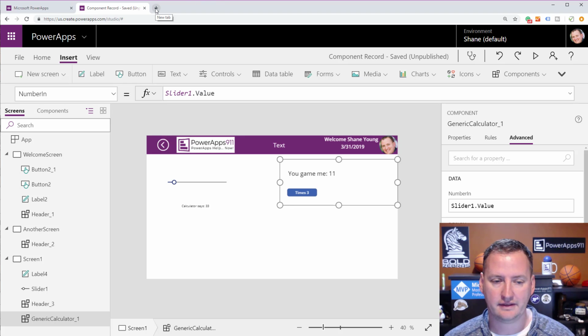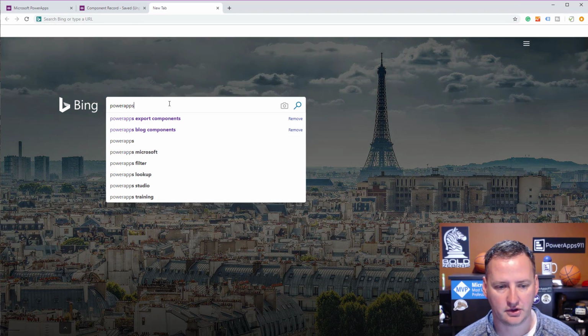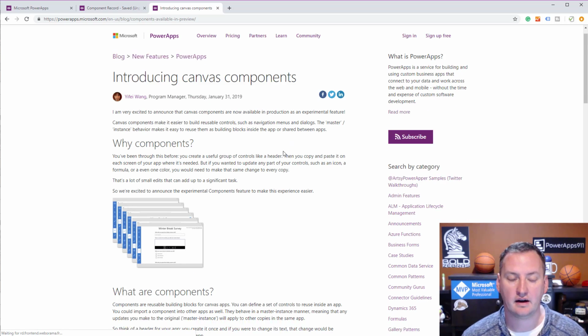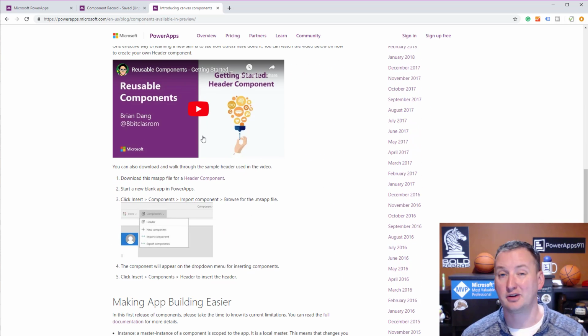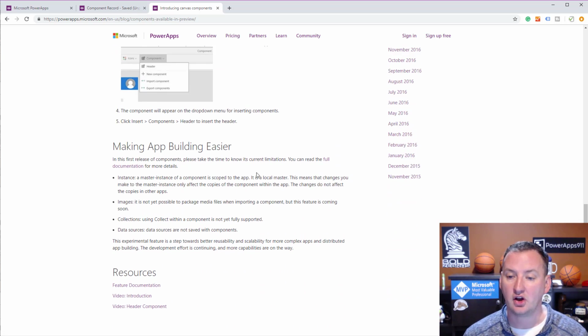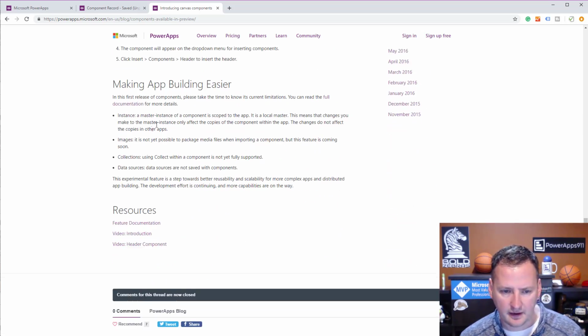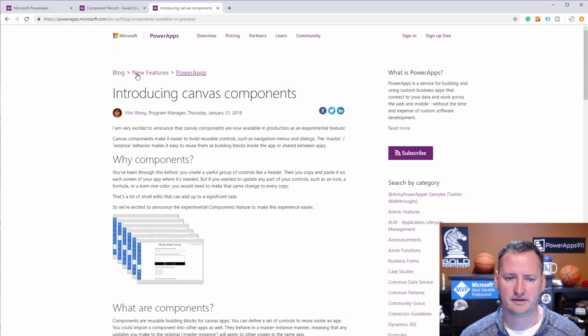So to that end, I think to help you better learn, there's two things I would recommend. If we go over here, we want to search for PowerApps blog components. And so here is a blog post that kind of did the introduction on the things. It also has a video by Brian Dang, a couple different ones. He talks about importing. You can import and export components as well, so that's important to know. So that's a great resource for you, because right here, he's got some of the things like the data sources not being saved. You got some of the nuances that they know about right now. There are a few current limitations, but they're going to get all those sorted before we get there.